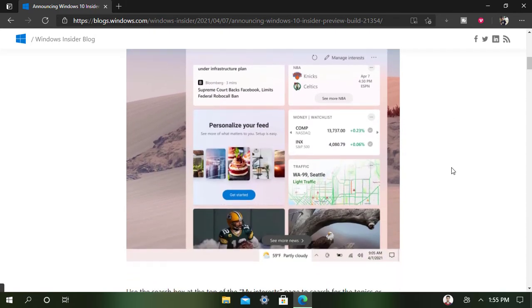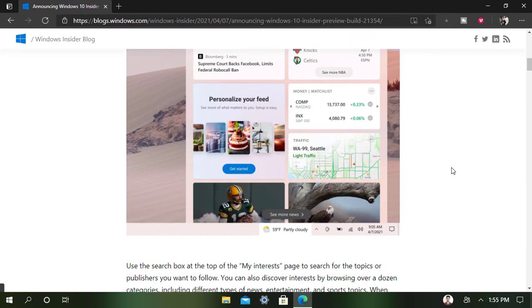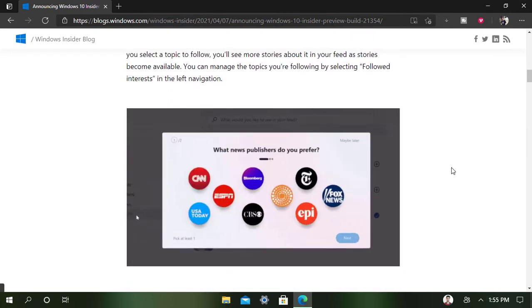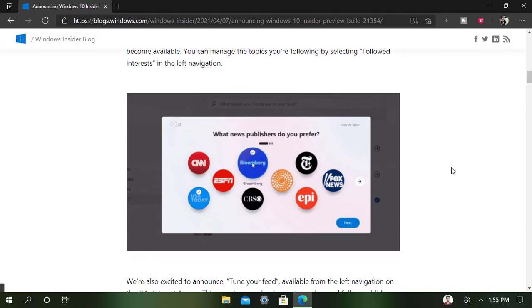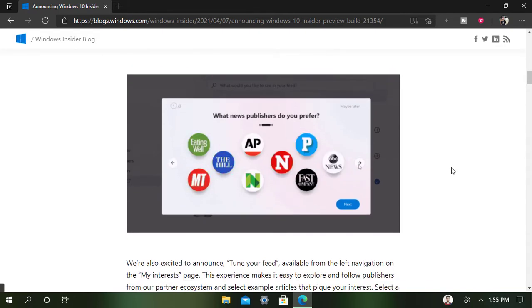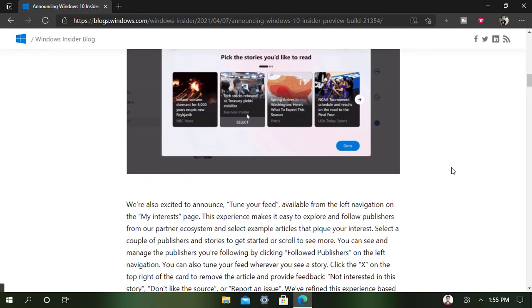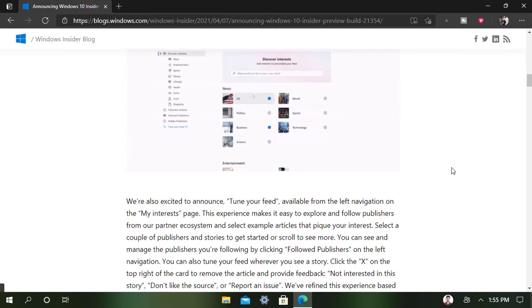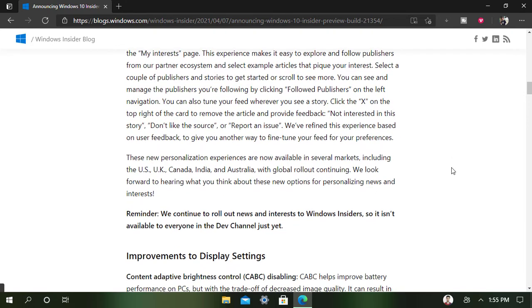And the next update is My Interests. You can see that news and interests will give direct access to Microsoft Edge or any browser, and then you can turn your feed on and personalize your interests page. So this is the updated taskbar interests feature.